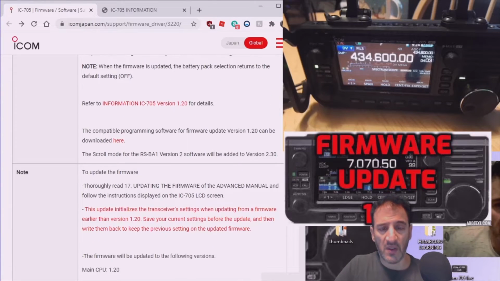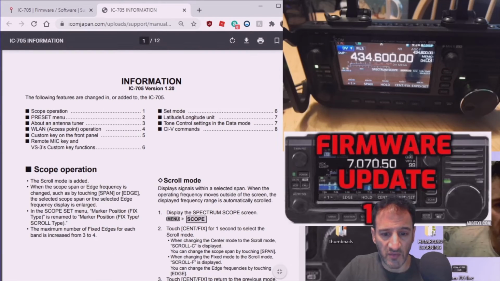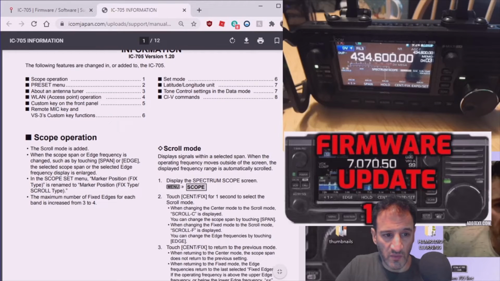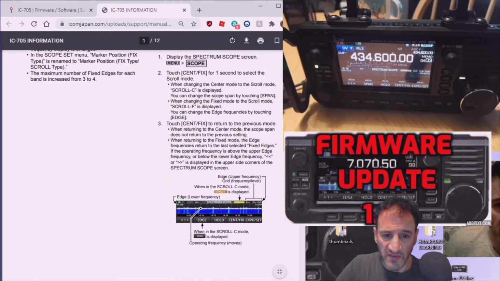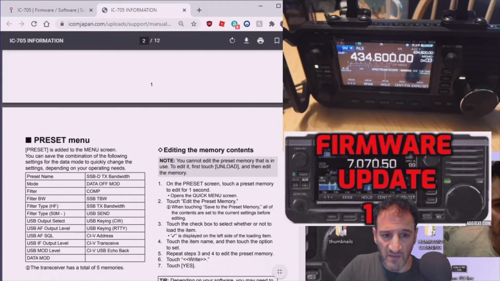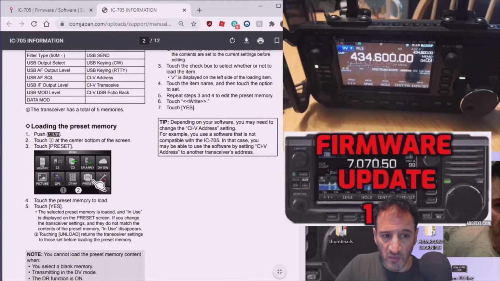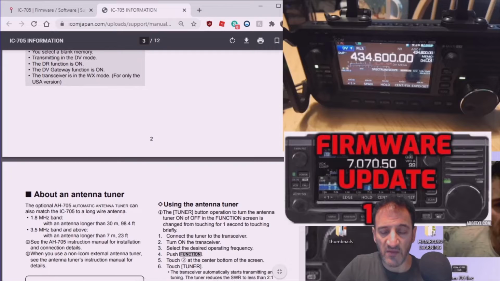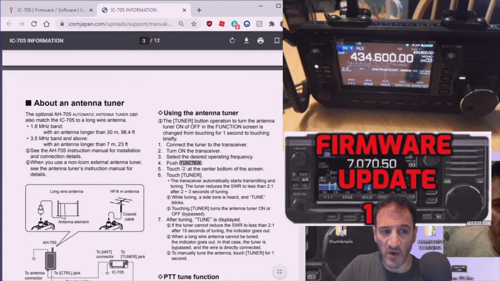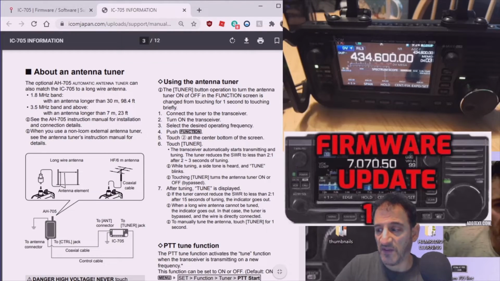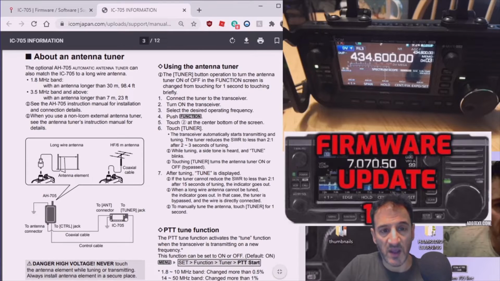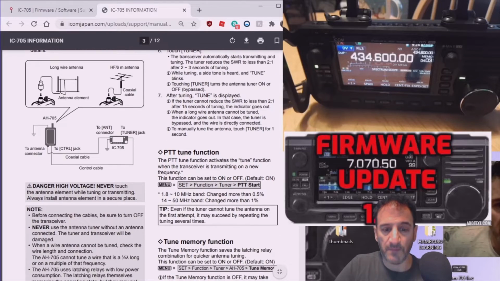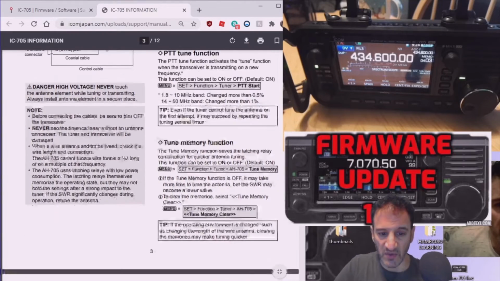So, quite a lot really. There is actually a manual, and I'm going to go through the whole manual in the next video, and read all the different changes carefully. I have been playing around with it since the firmware upgrade, and obviously the 705 is a fantastic radio anyway, and this just adds to it. I haven't even begun to look at access point mode.